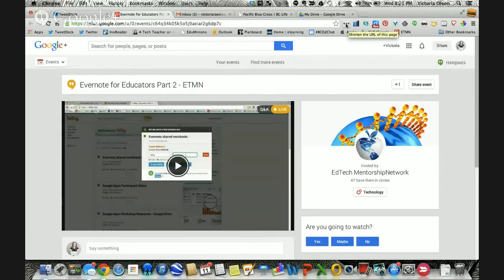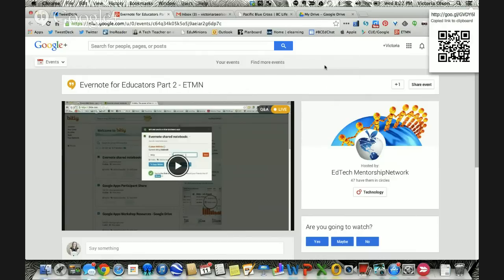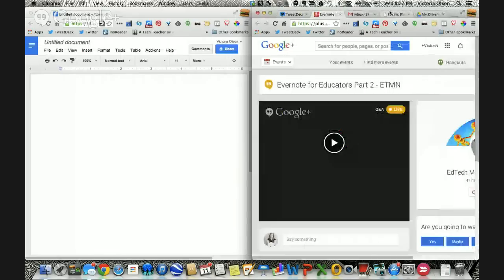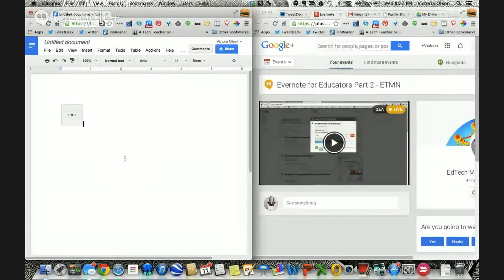But this one is a click of a button, and what it does is it gives you the link, it automatically copies it, so all I have to do is paste, and it also generates a QR code for you. So I'm just going to make this page a little bit smaller. Once I click this, I can actually just drag that QR code onto documents, onto all kinds of places, and that's really handy for when I present as well.